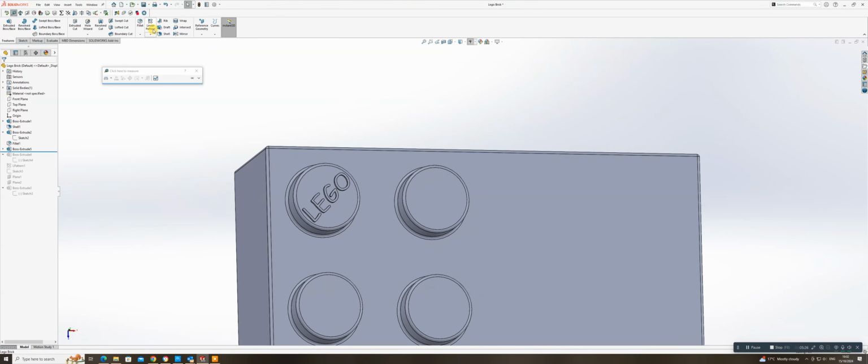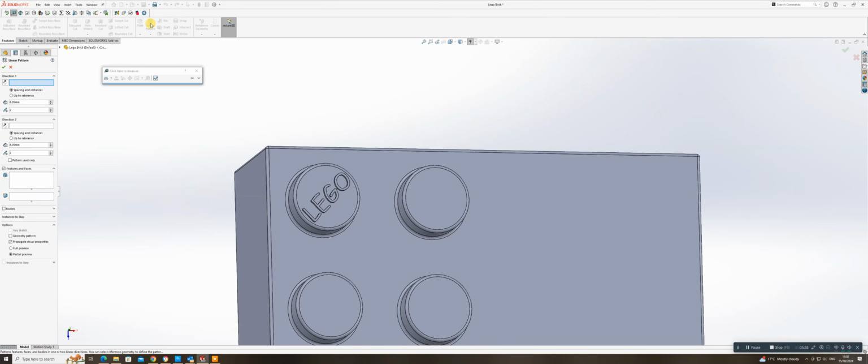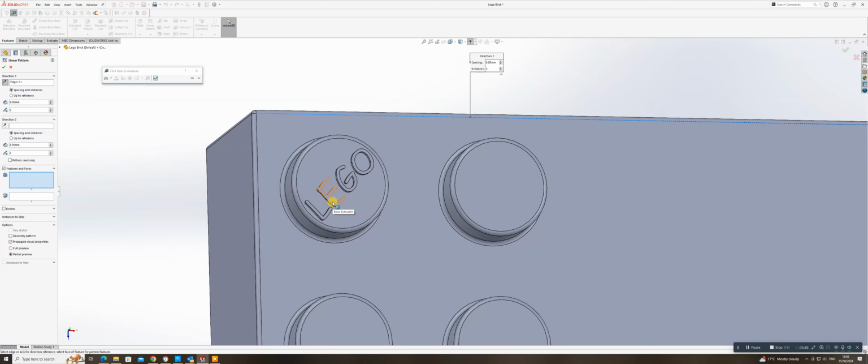So I'm just going to go to linear pattern again, and it gives me this box here, and you can see I've got 8.05 there. But first things first, it's asking me for direction. I want this to travel in the X direction, so I'm going to click on that top line there. It's going to come down for direction 2. I don't want that yet. It says features to pattern, so I'm just going to click on the face of the E, and you can see it's actually gone across now.